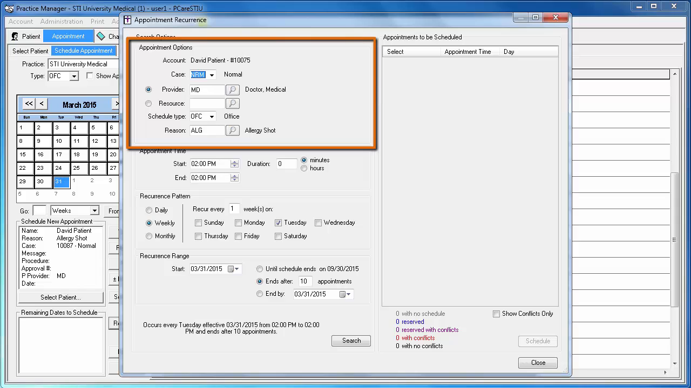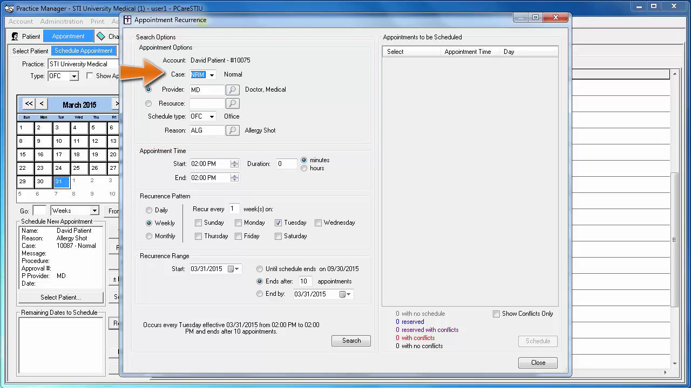The first section, Appointment Options, will allow you to set the normal properties for an appointment: the case, provider or resource, where the appointment will be at, and what type of appointment it is. This information will be pre-populated based on the patient's account and what you selected in the Select Patient tab, but you can change it here if need be.